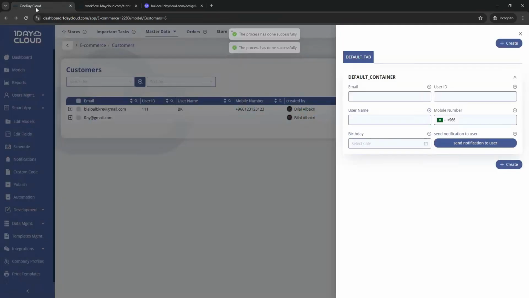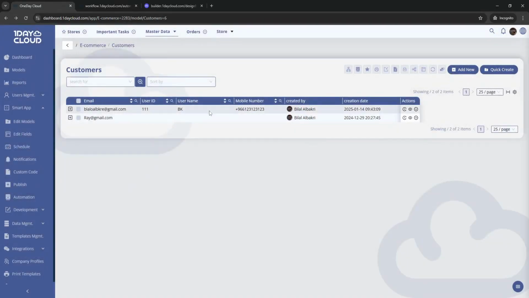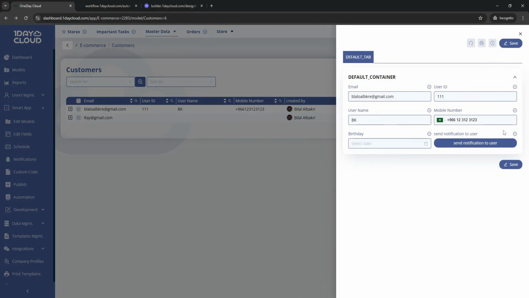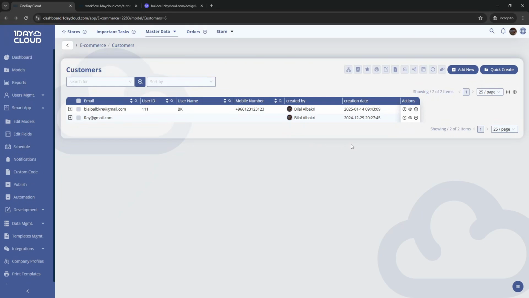And let's try that. So let's try in this customer. Here, if you click on the button, the event item will be this item. And the notification will be sent to the email value. And the username will be BK. Hello, BK. And also there is an email has been sent.